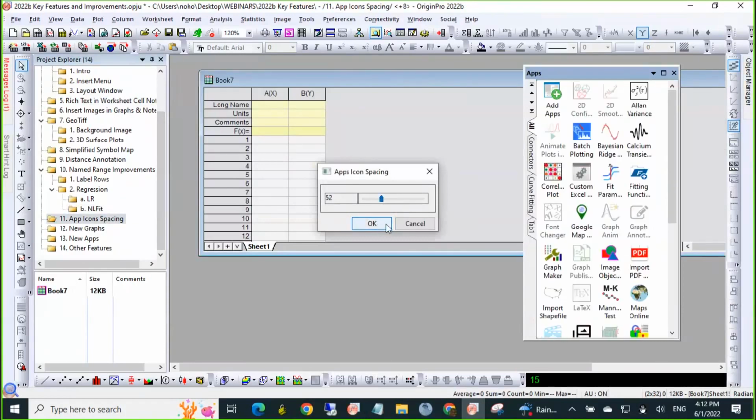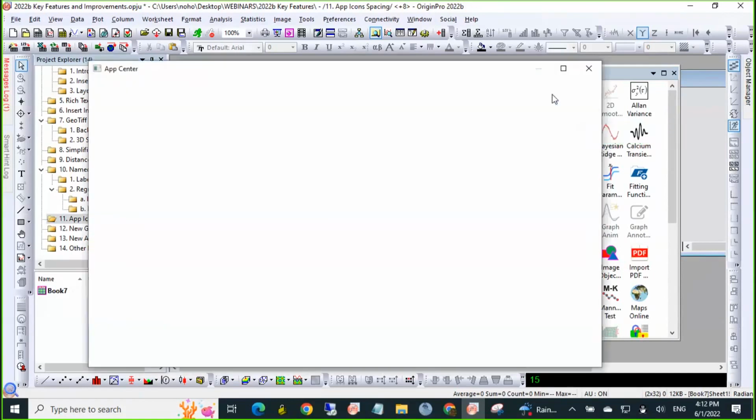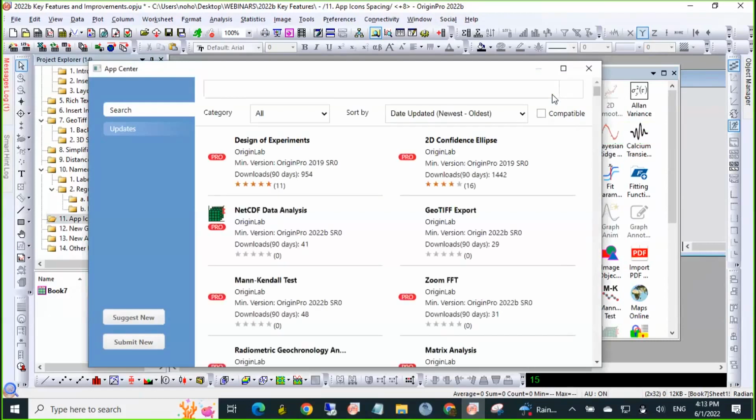We have users who have many apps installed. As you know, apps are all free to install. You can go here and click the Add Apps button and simply open the App Center and then select the app that you would like to install, and Origin will install it for you. Apps essentially add more features to Origin.